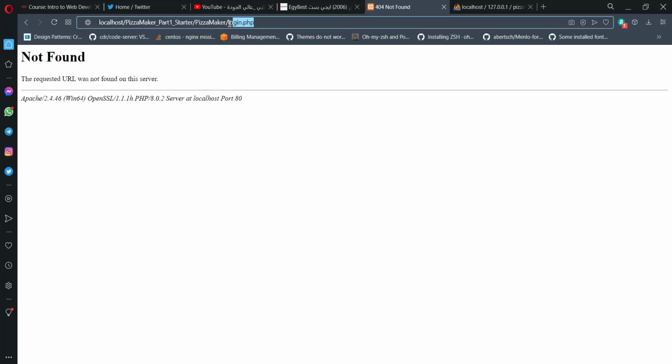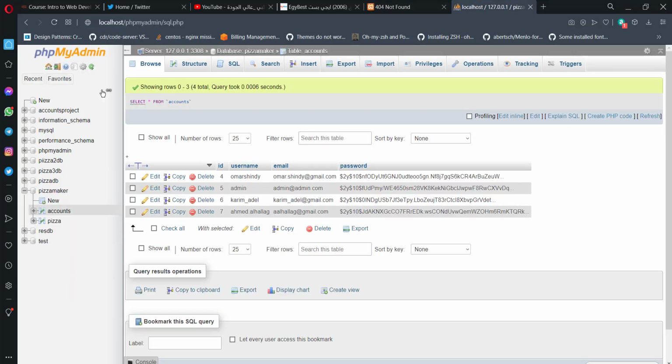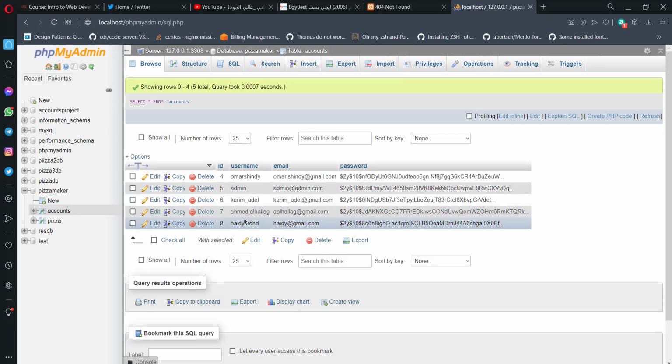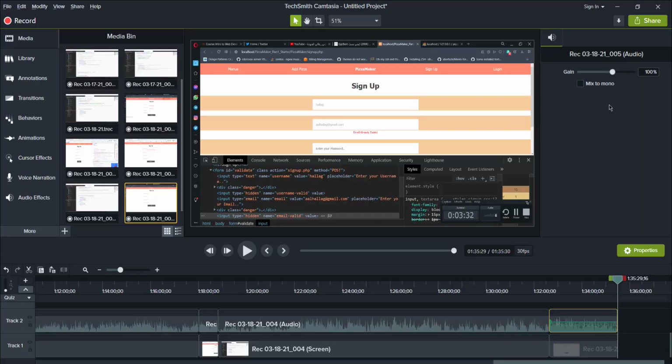Now there is no login.php. Didn't we make one? Anyways, we're going to check that. I don't think that, yeah, we didn't create a login.php, but let's just go to the database and refresh, and I hope alhamdulillah we have the username here, the email here, and the hashed password here. Okay, so this sign up is working. Now we need to prepare our login page.